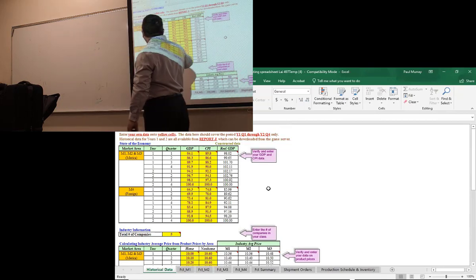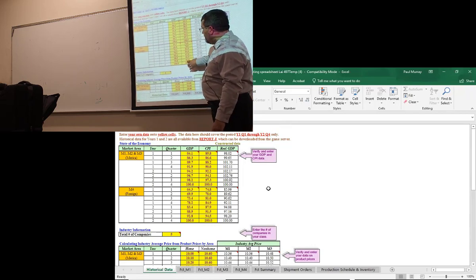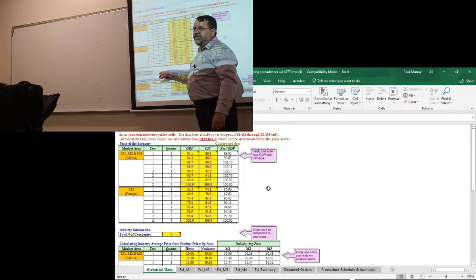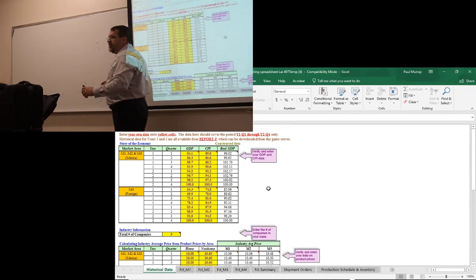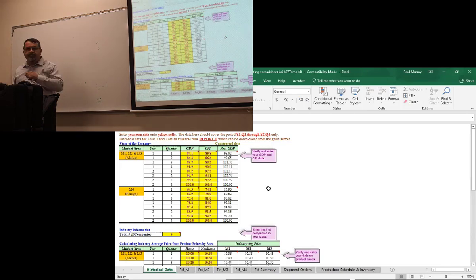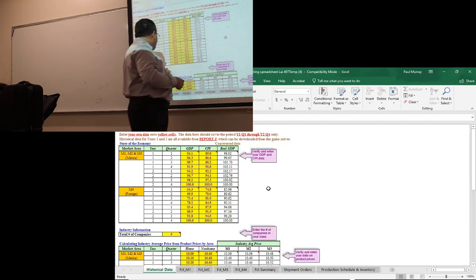And you need to update your GDP and your consumer price index. You also have to tell the spreadsheet how many companies are in your world. So for my class, there's 5 companies. And for the other classes, I don't know how many, there's either 5 or 6. So you have to update that for your own particular class. My class, there's 5, and that's updated here.